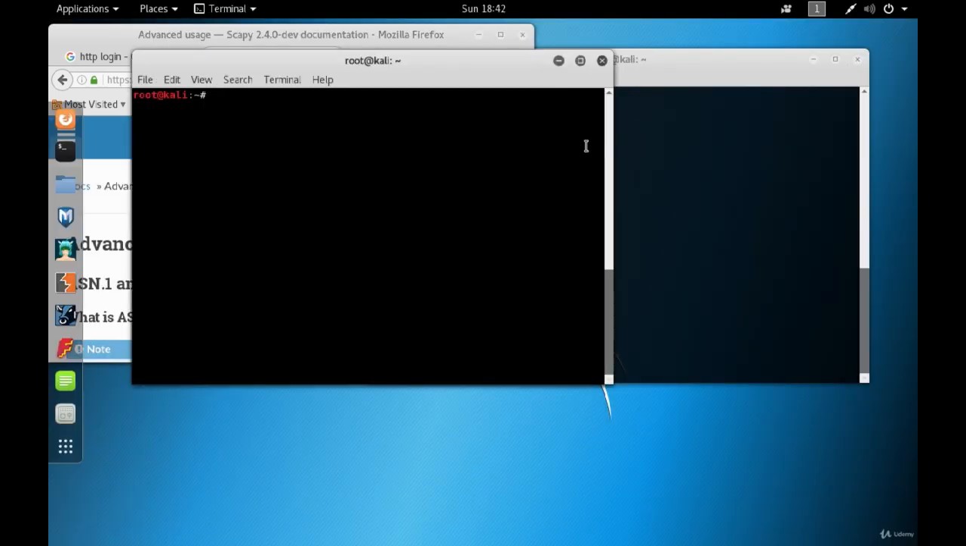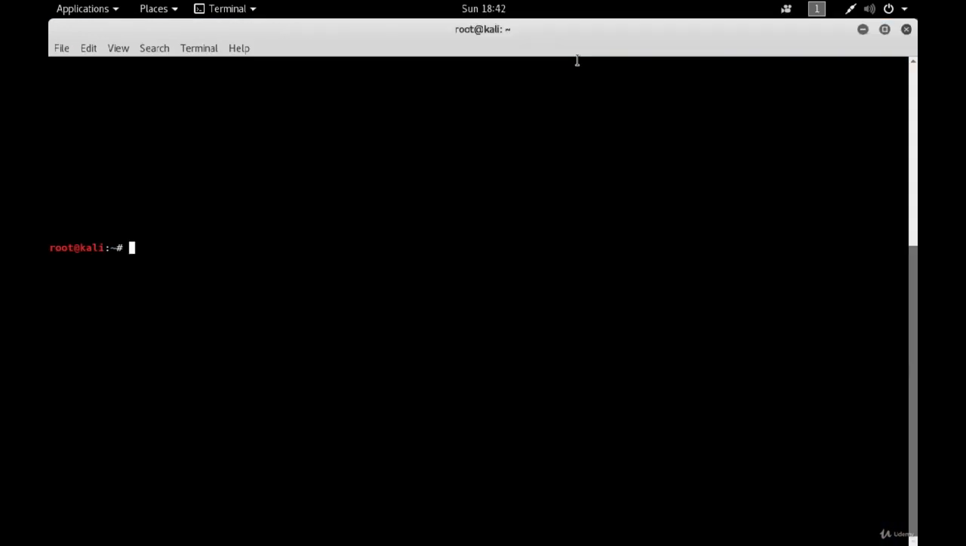So to get started, I'm going to create a file called sniffer. Then I will go in there, and first we need to import SCAPY. In order to do that, I press i to go into insert mode. We type from scapy.all import star. So import everything.